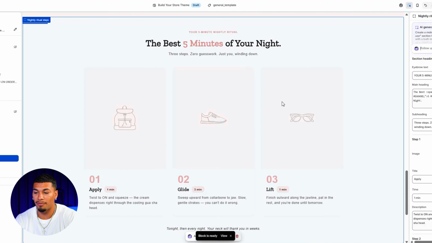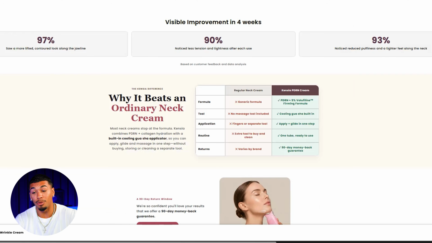And now using the product feels effortless because I'm giving them clear steps. 5 minutes at night, 3 steps, 0 guesswork. Every single line is telling the customer that you can't get this wrong if you just follow these steps of how to use the product. And look, we're almost done here.